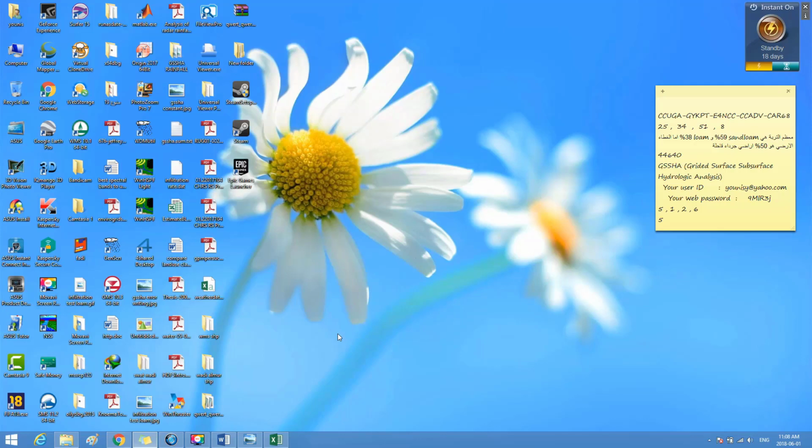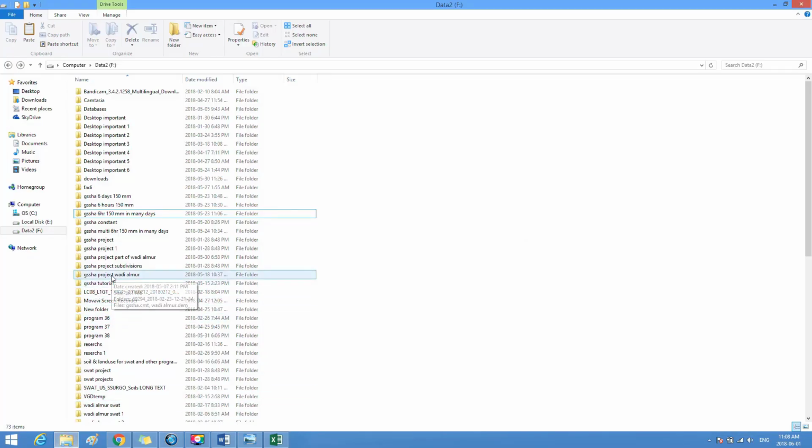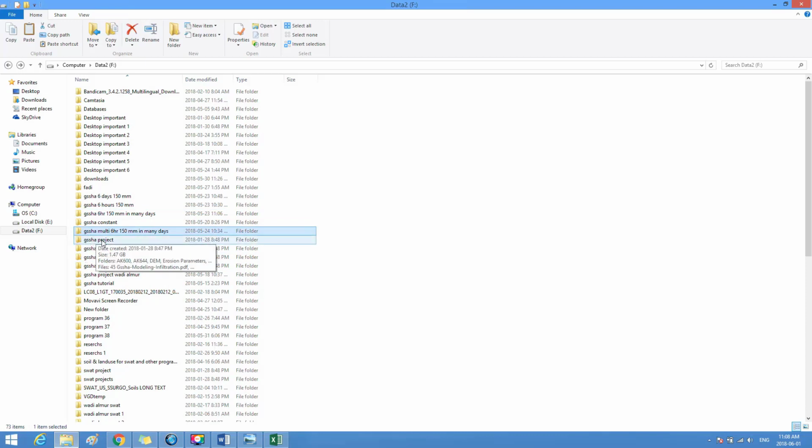To clarify this, we go to the following path, where we make a file entitled GSSHA multi 6 hour 150 mm in many days to add rainfall data for 6 hours more than once.